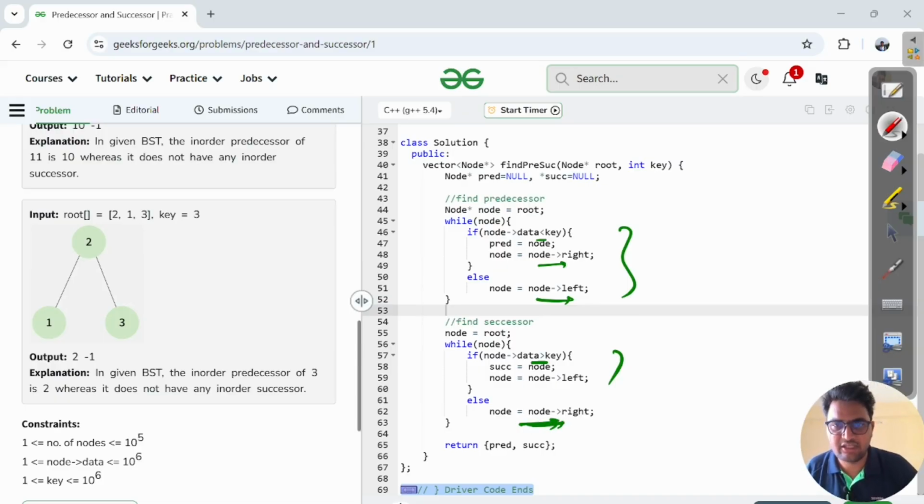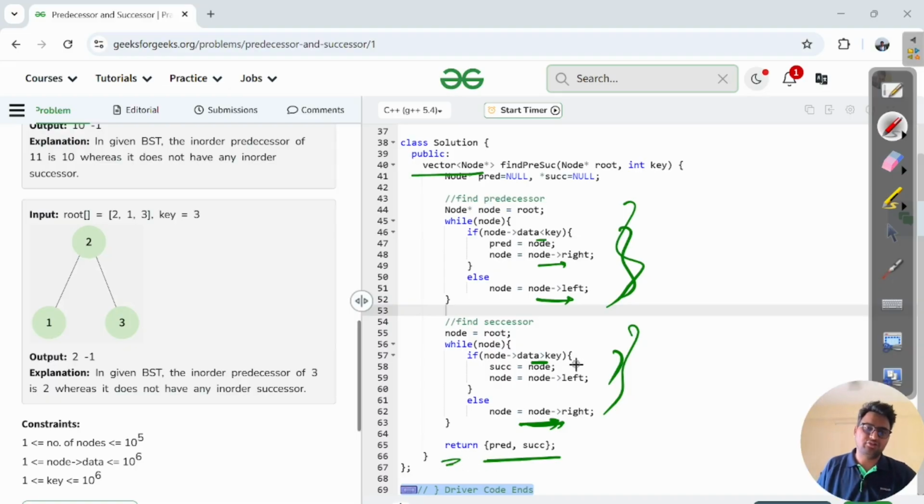So as we have already discussed the code, I hope you got it. And then after this, we are looking for the vector. So both the values, predecessor and successor, I am putting into the vector and I am returning it. So that is the algorithm solution.